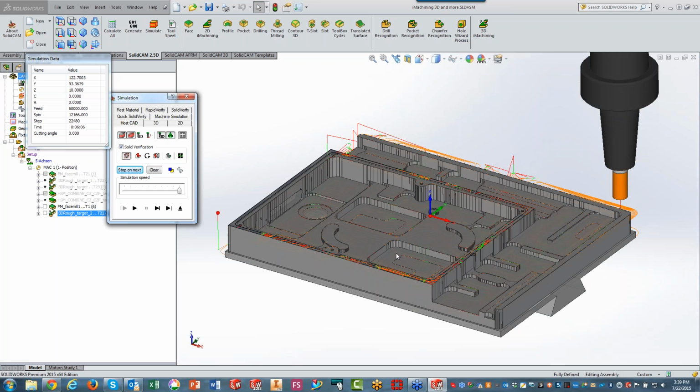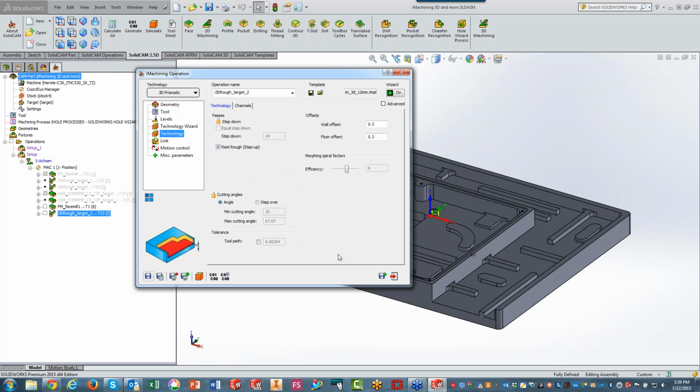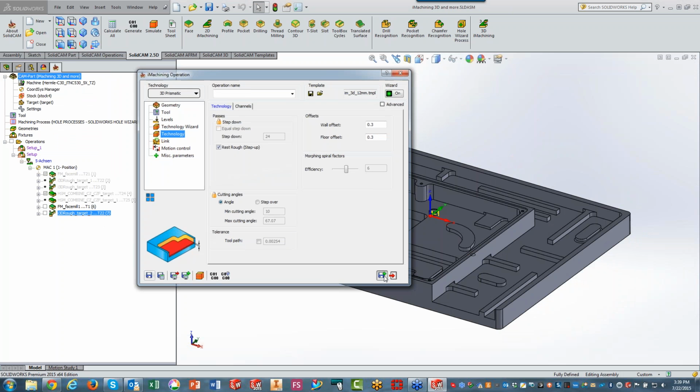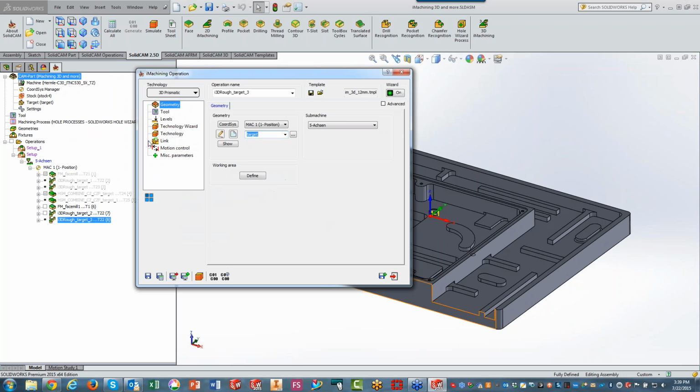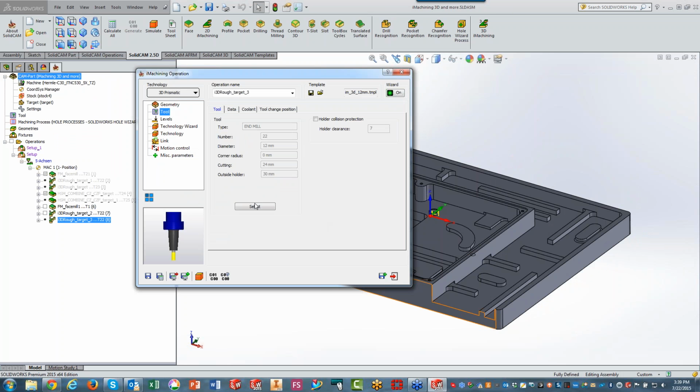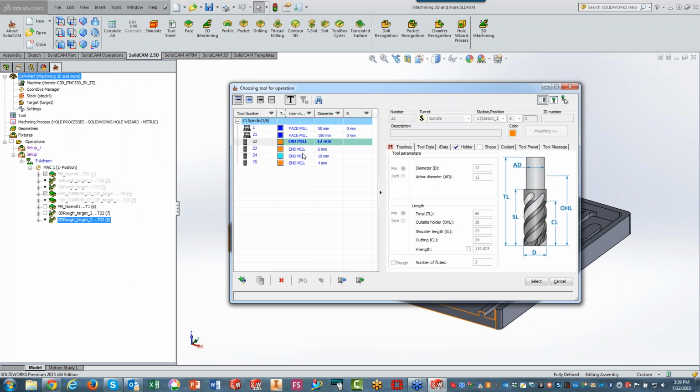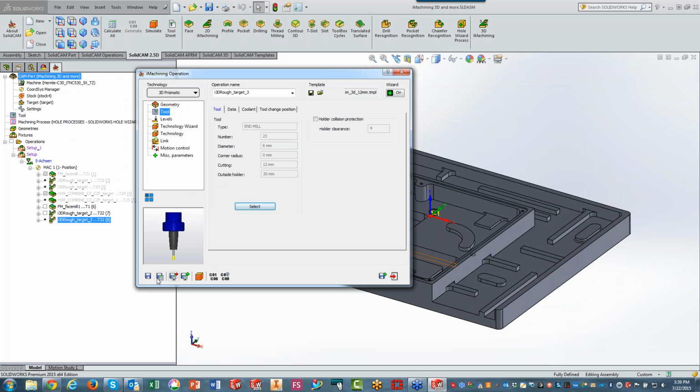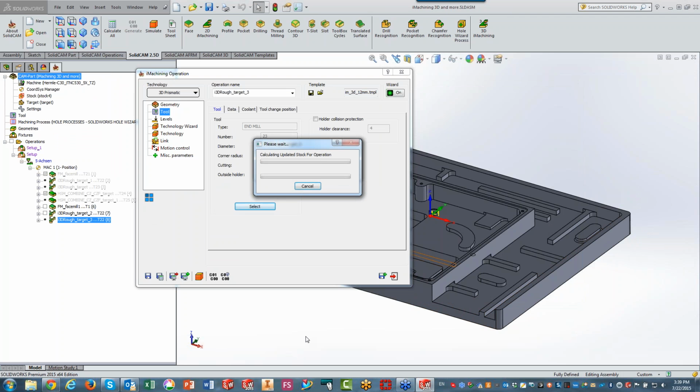So for that, all I have to do now, but you saw how quickly I programmed it. All I have to do now, save and copy. And I'm just going to use a smaller end mill. Choose a different end mill. I'm going to use a 6mm end mill in this case. Select. And that's it. Save and calculate. That's all I need to do.